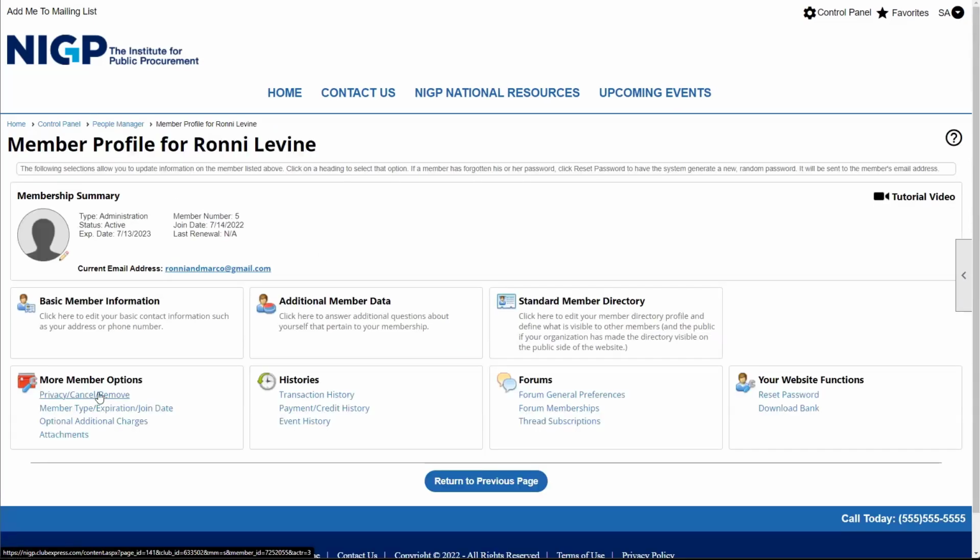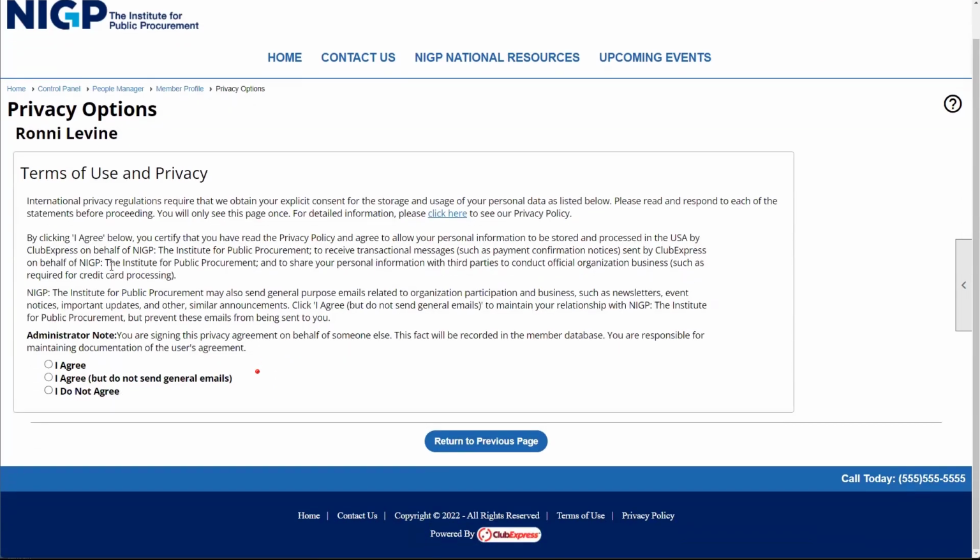Privacy, cancel, remove. This is where members can come in and change their privacy settings. This is where a member can say whether they want to receive emails or not. Because of international technology laws, we have to offer people the option to unsubscribe from general emails. So they have the option to say, I agree, I agree but don't send me emails, or I do not agree. If they choose I do not agree, it will remove them from the system. They have to agree to the general terms of use, obviously, in order to use the system.